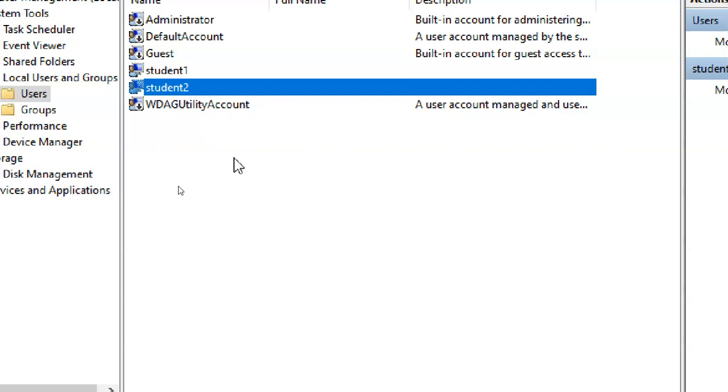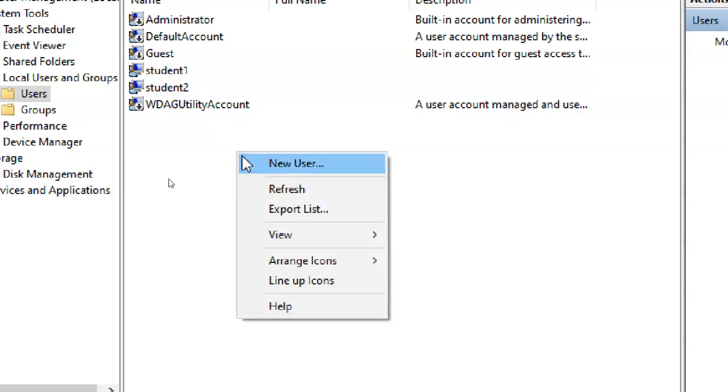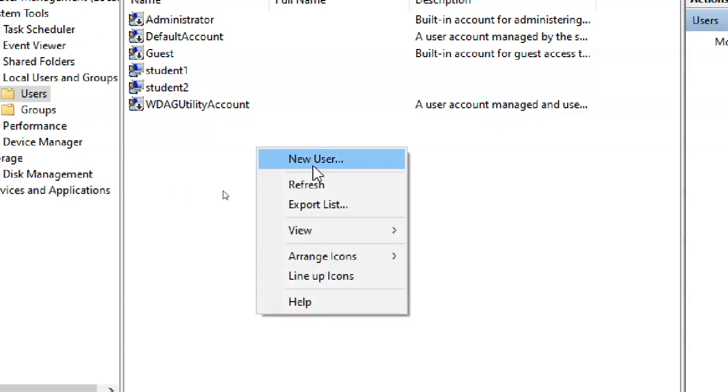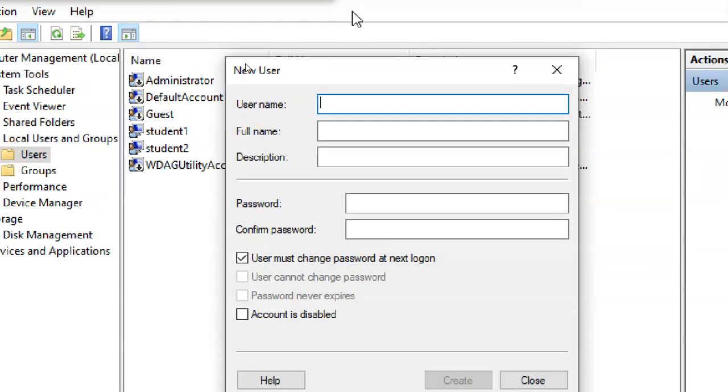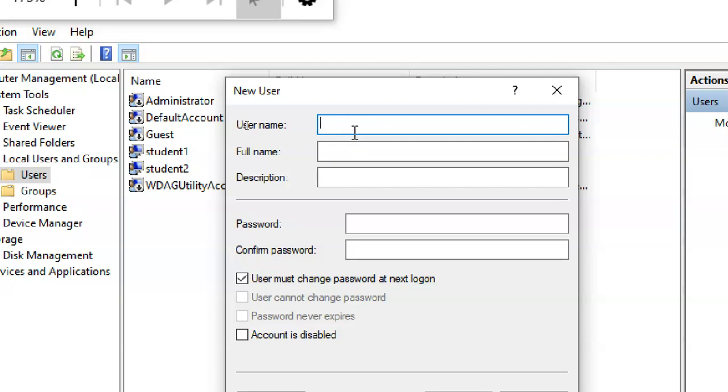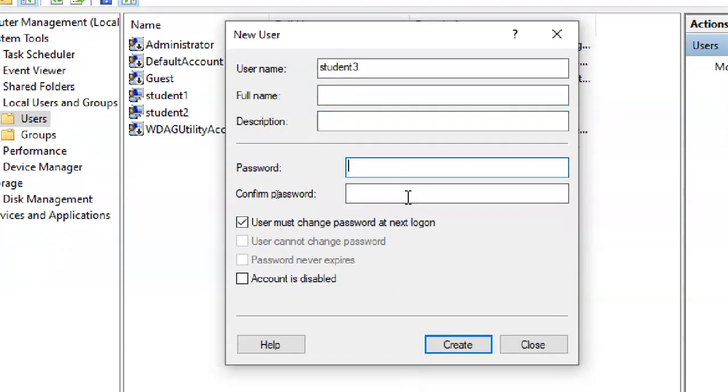So these two users are there. I want to create a new user. See, simple. In empty space, I can create a new user also. Like this. I'm going to create another user, student 3. You can give full name, description, like that. If you want to give passwords, okay, unselect this one. These two things are your wish. Don't disable it anyway.